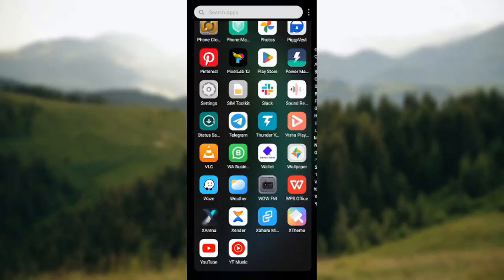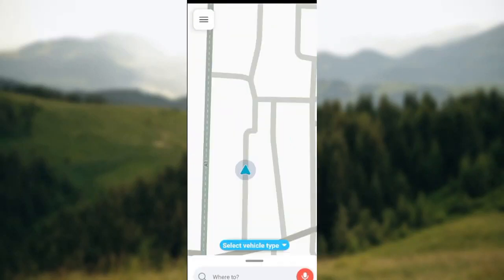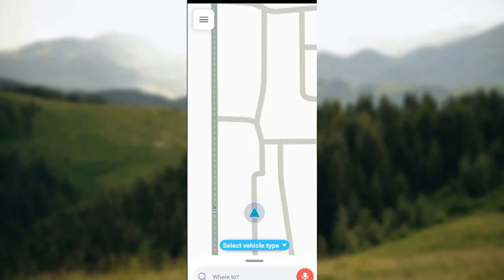And the first thing to do is to download the Waze app. Once you've downloaded it, the next thing to do is to go ahead and open the app. Once you open the app, you'll be brought to the home page, that is the home interface.